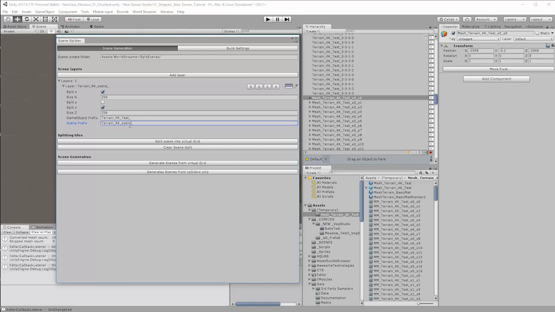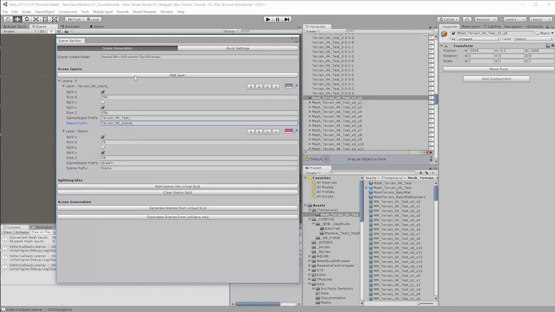Let's call it that, terrain 4K scene. And I'm going to add another one. This one is also 256, 256, but the game object prefix is that, because I want to look for all of these.